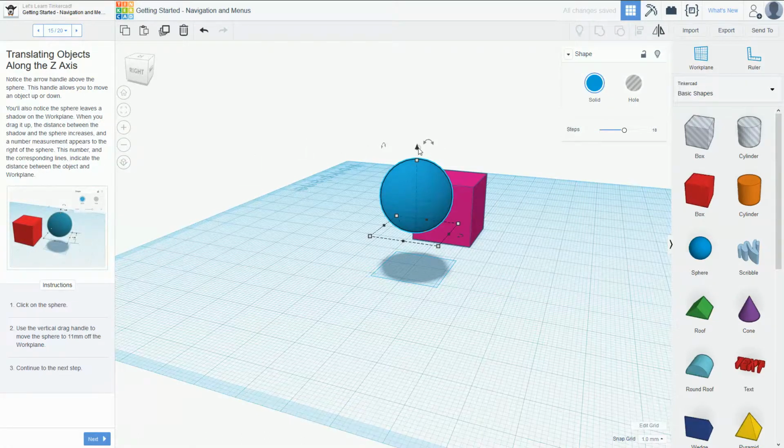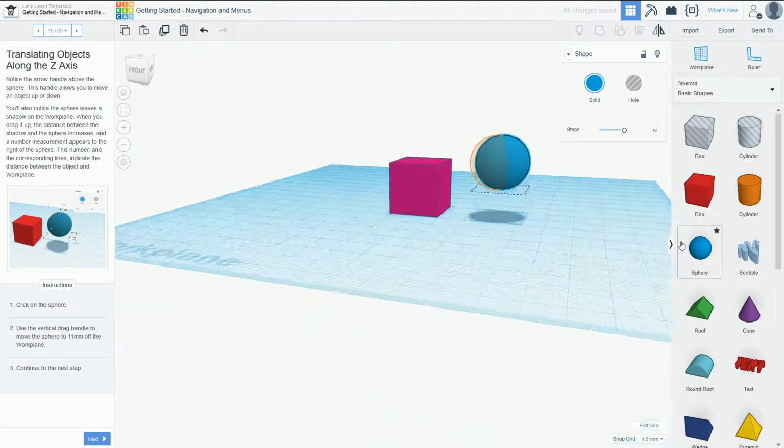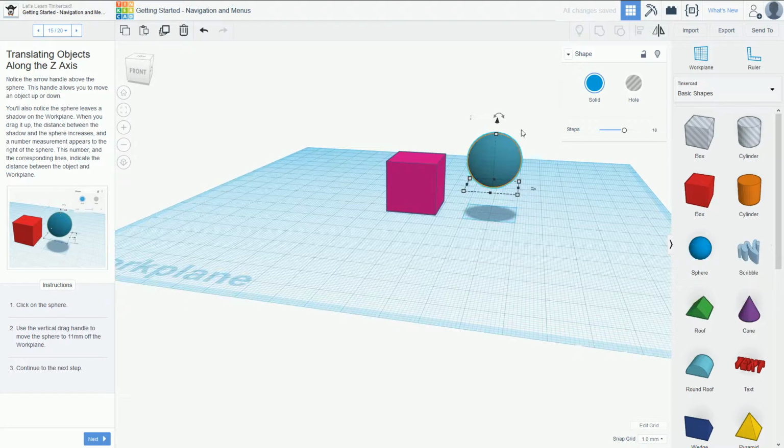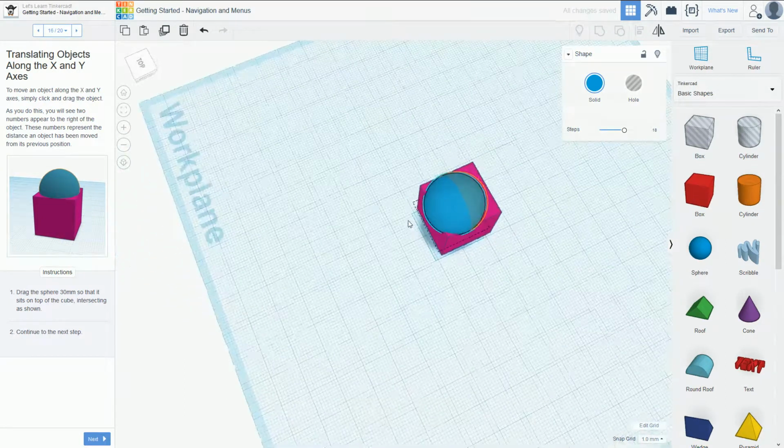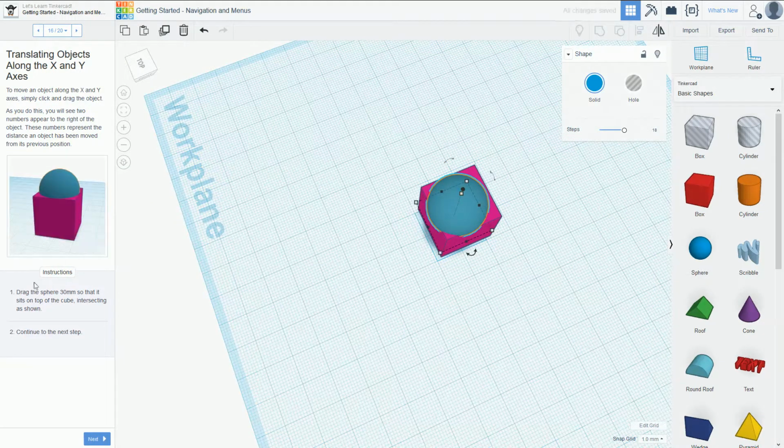The other way, if you want to make it more specific, say you want it to be 11, is to go down here and type in 11, and it'll make it exactly that far above or below. And because I've moved that around, there we go, it's in the right spot now. If we were to translate objects across the X and Y, we just quickly drag it, and then we've got to move it 30 across. And we'll fix that so it's 0. Not quite in it, but there we go.